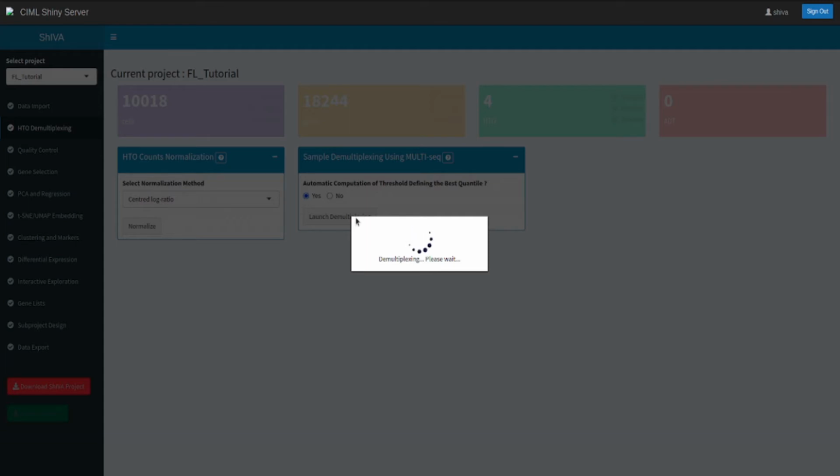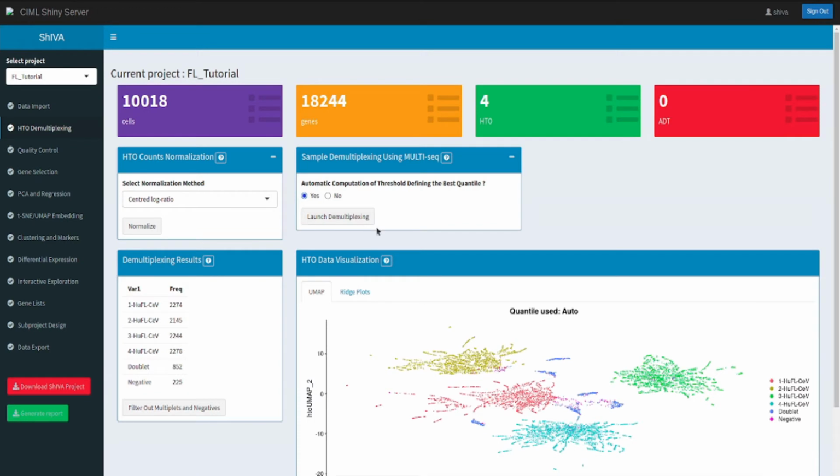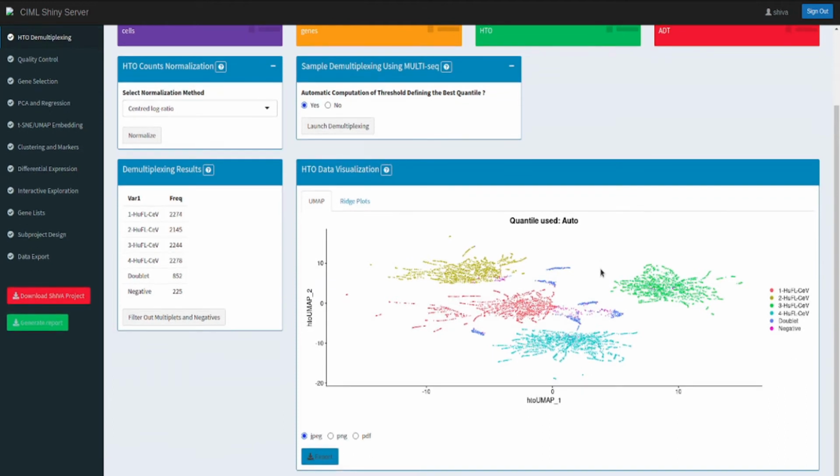Once the demultiplexing is done, several pieces of information are available to you to evaluate the quality of the result. First of all, the counting table. Here we have 4 HTOs whose names are 1 HUFLCE, 2 HUFLCE and so on. We have opposite the number of cells that have been associated with each HTO. Here we also have the number of duplicates, i.e. the number of cell barcodes associated with several HTOs. Finally, we have the number of negatives, i.e. the number of cell barcodes that have not been associated with one of the HTOs.